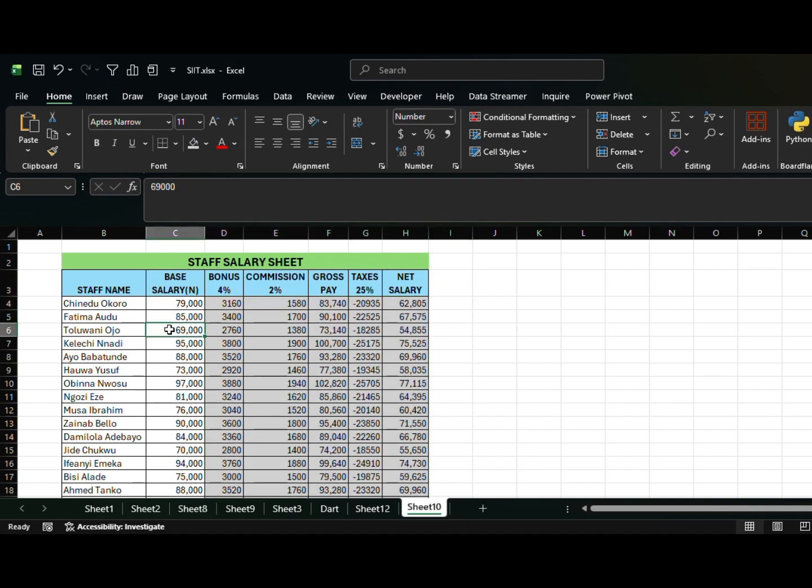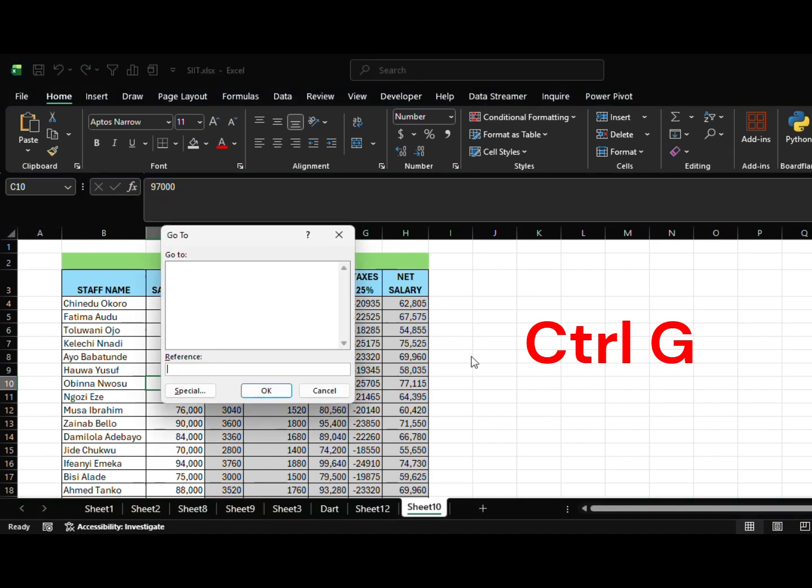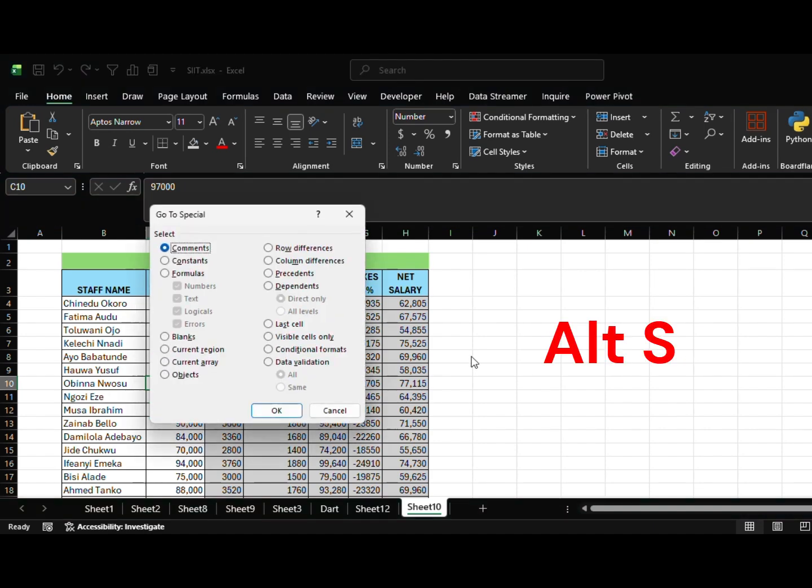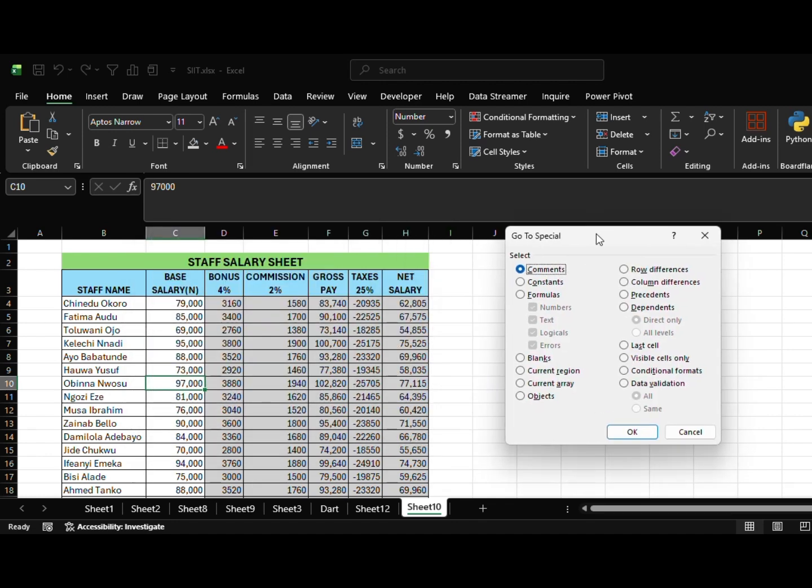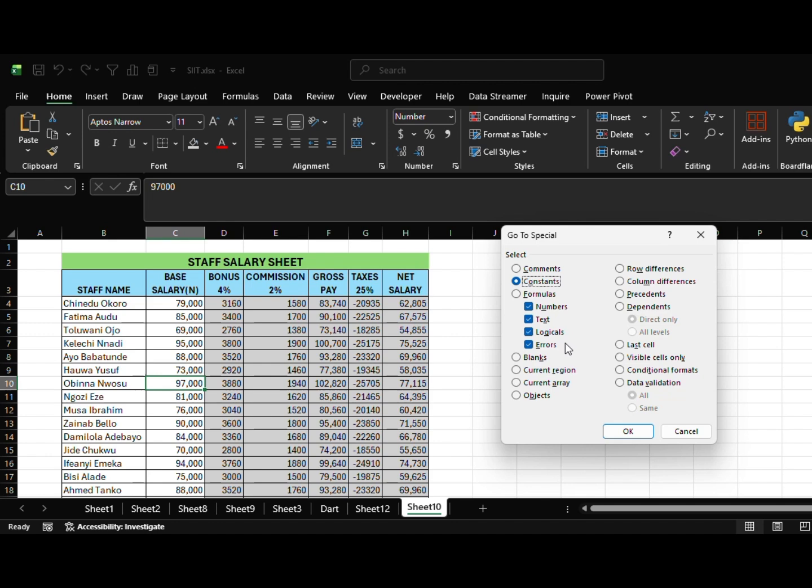I could of course do this manually, but if you have a large spreadsheet, you can't do it manually. So we will go with Go to Special. The shortcut key for that is Ctrl-G. To get to the special part, use Alt-S. Now, this time I want to highlight cells that are constants and only numbers. Because I don't want to highlight the staff name, I will not select text, click OK.